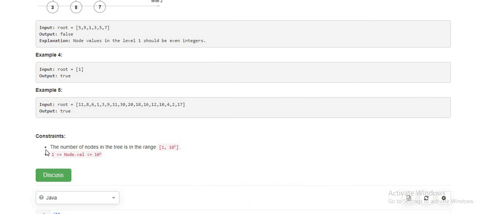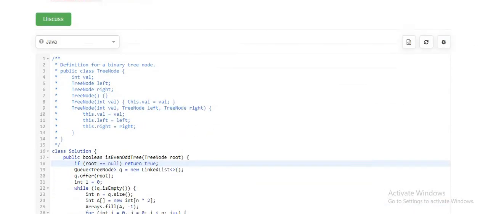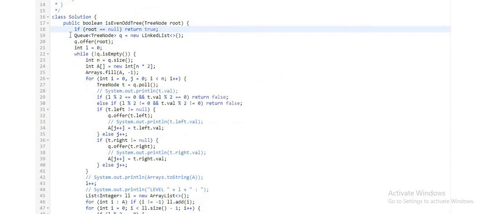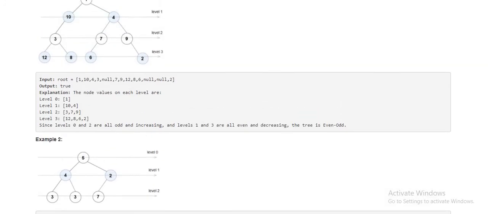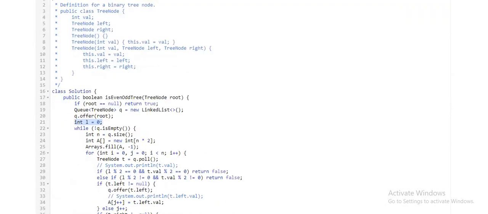If you take a look at the constraint, it says the number of nodes is in the range of 1 to 10 to the power 5. Now the next thing is to apply BFS. First I define the queue and put the first value, the root, into it. After that I take the first level, the zeroth index, so L is equal to 0, and currently in my queue there is the value 1, that is, tree node 1.